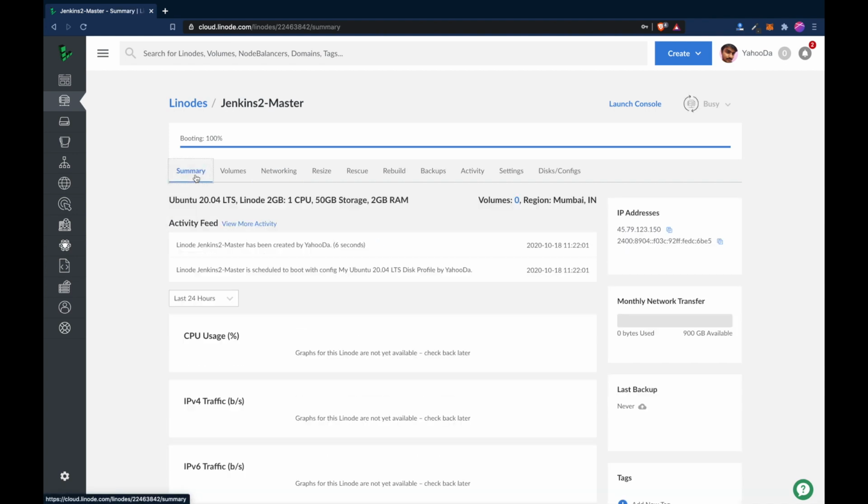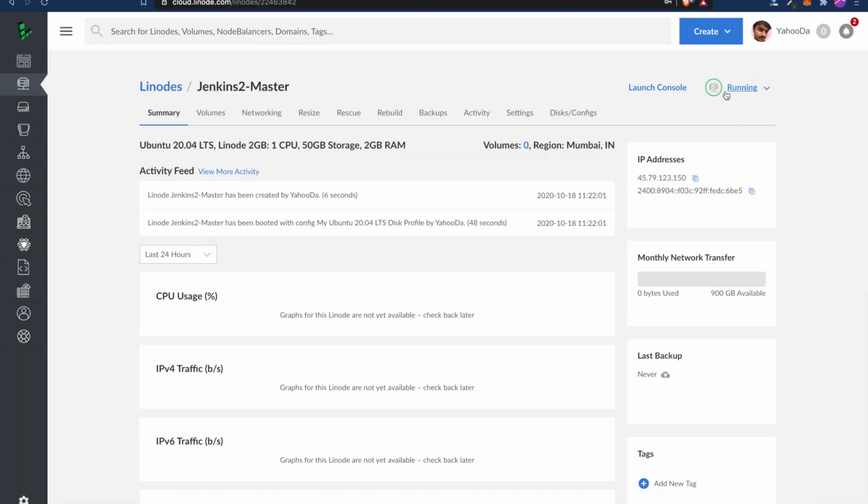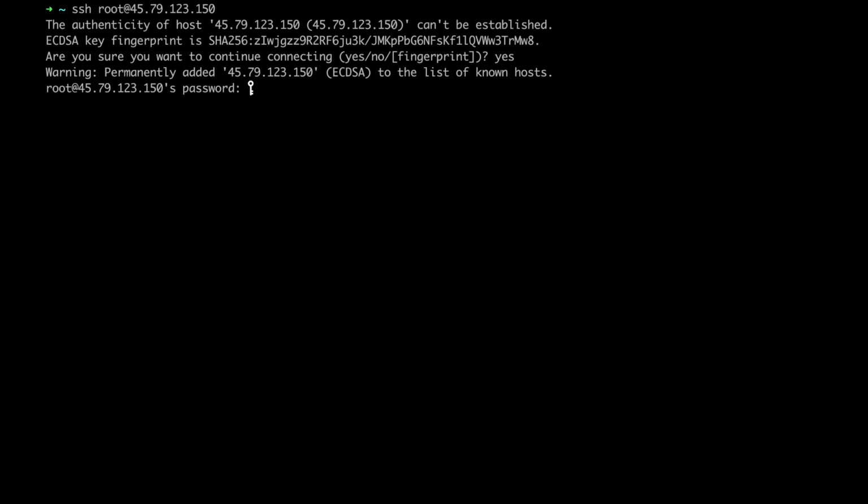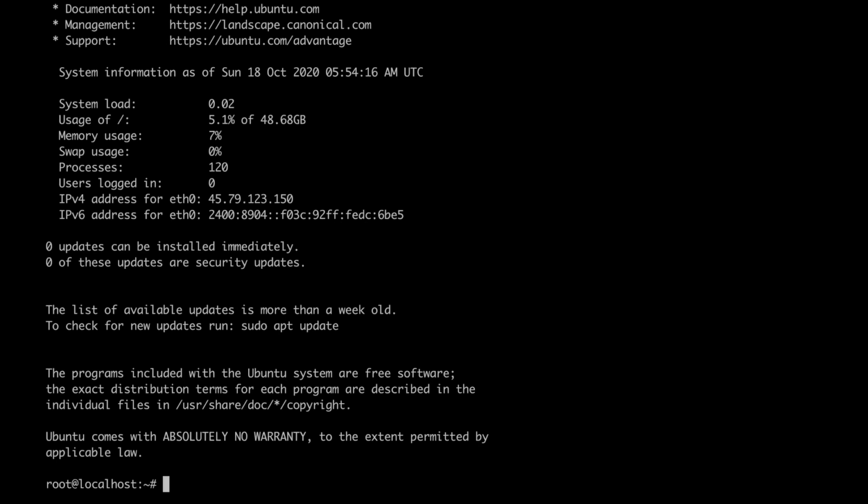Let me see if the server is up. Yes, now the server is in the running state. Here we have the options to reboot or power off. Since the server is in the running state, we can log into the server. We need to take the public IP address of the server. Here we have a copy option. Let's copy the command. Moving to my terminal, I just copy pasted it. Now I need to provide the password to the server. Now I logged into the server.